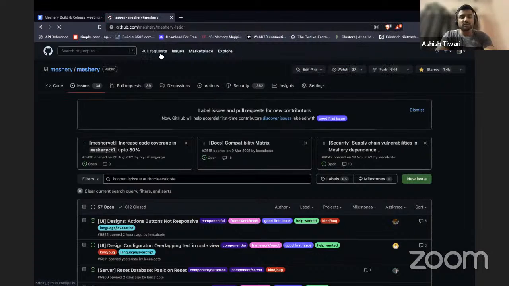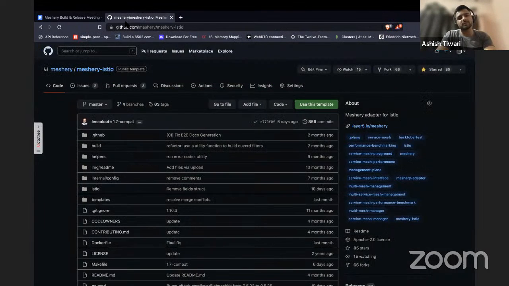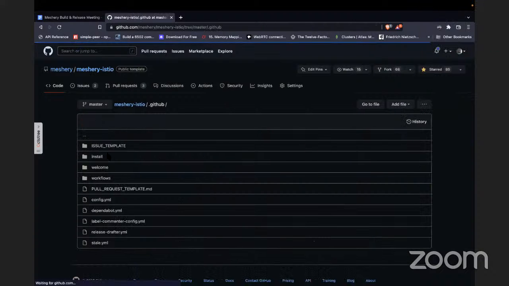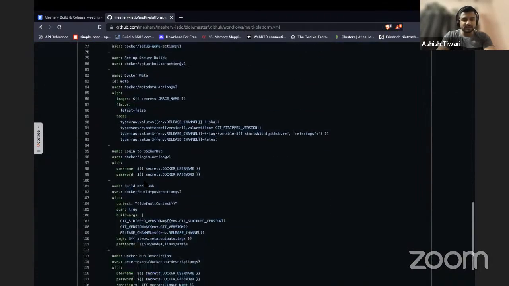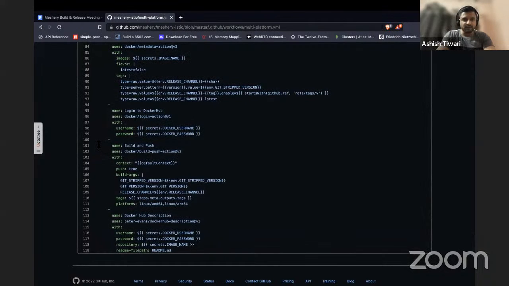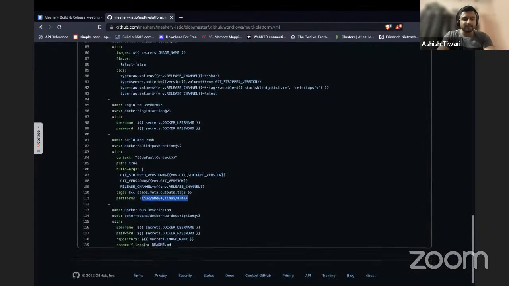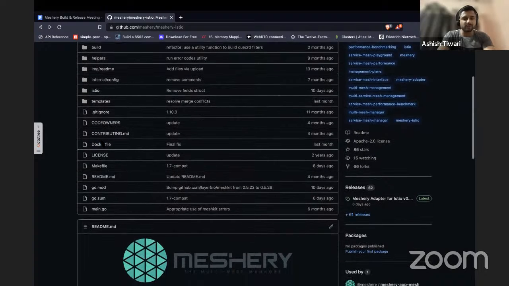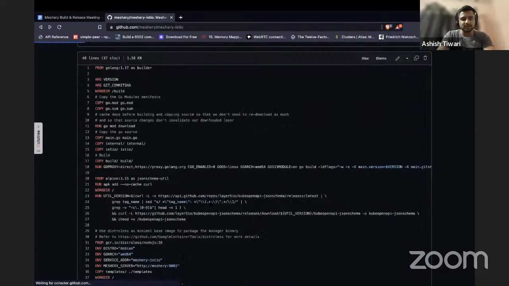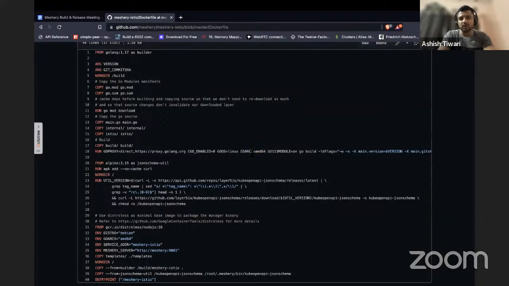This is the Meshery repository. So just to give a little bit of context, recently we created workflows to build binaries for both ARM and AMD64. But the workflow isn't quite correct here. We do the build and push, and we specify the platforms as linux/amd64 and linux/arm64. But inside the Dockerfile itself, we have hard coded the GOARCH as AMD64.